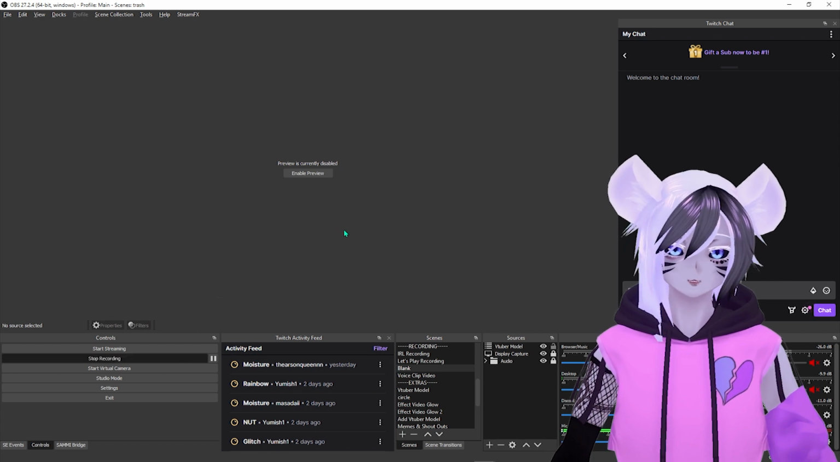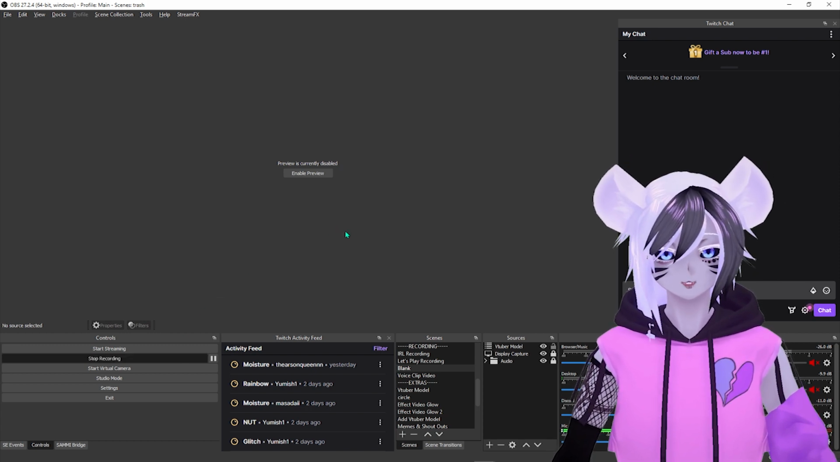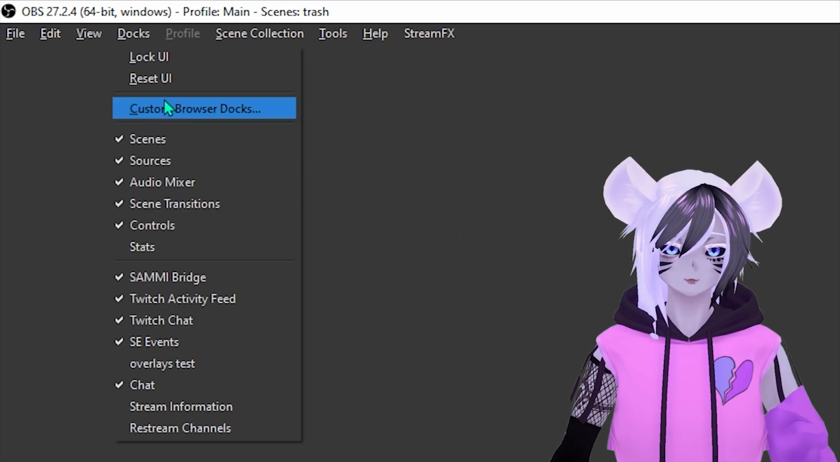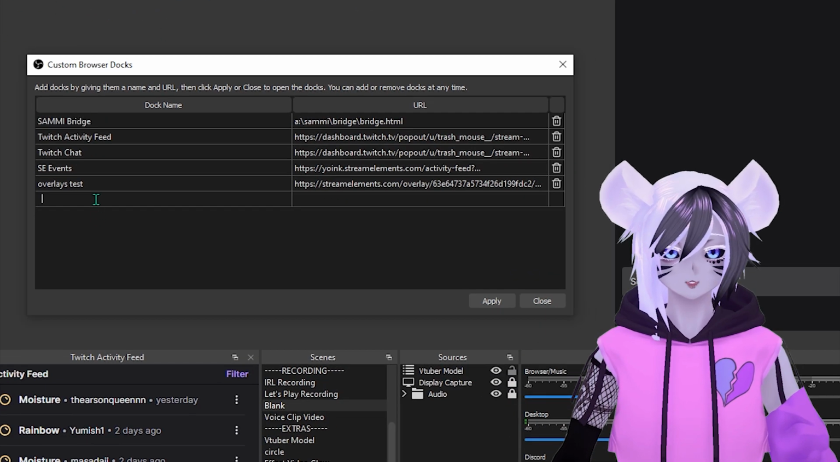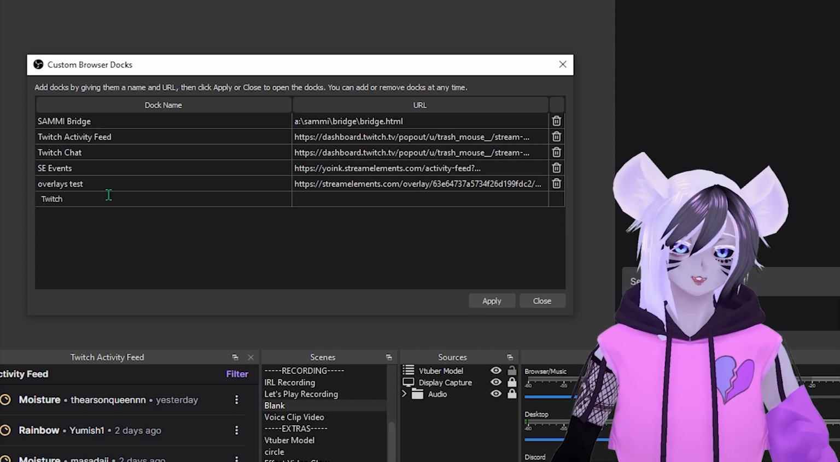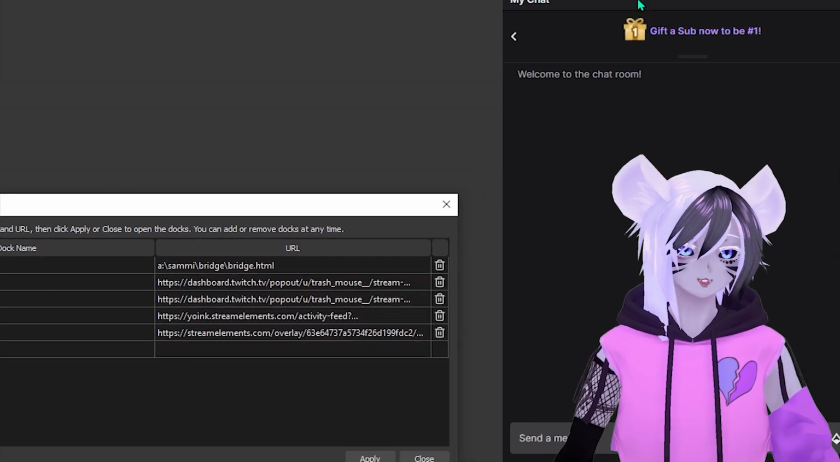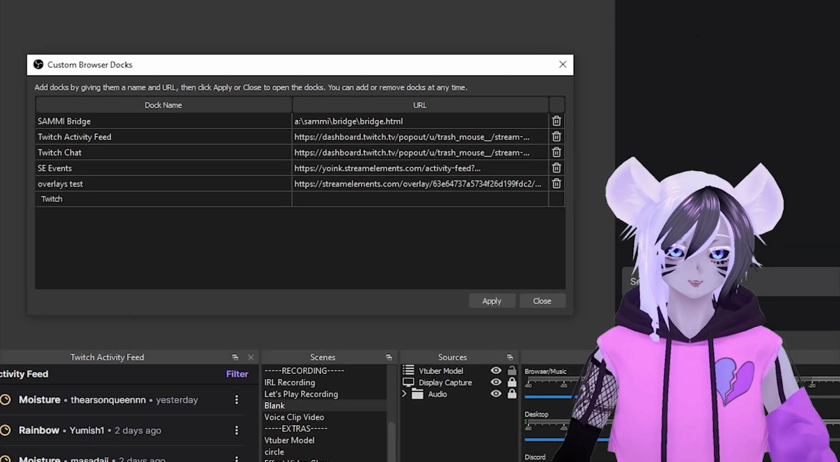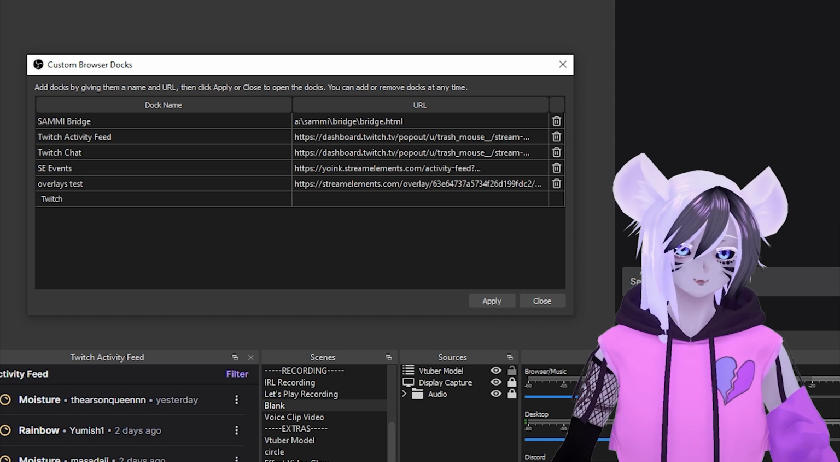So now we have our program set up, but we're going to need our assets on screen. So what we're going to be using is custom browser docks. In the top left here, you go to custom browser docks, and we're going to be doing Twitch just to start. Now, if you already stream just to Twitch, you don't need a custom browser dock. You can actually just use the dock that's built into OBS. However, I use Restream, and sometimes I can't see emotes correctly, so having a Twitch chat is also very helpful.